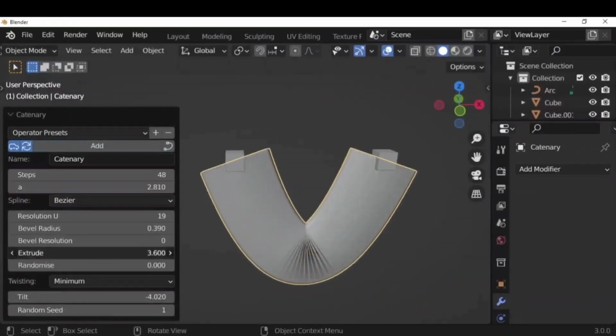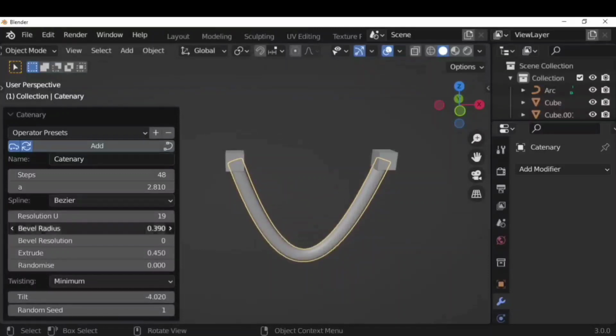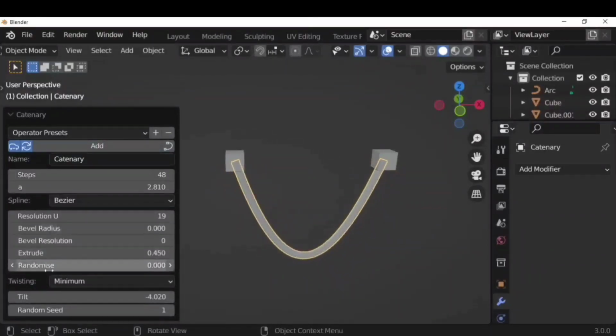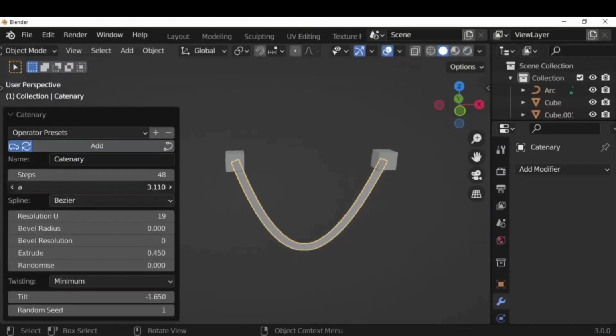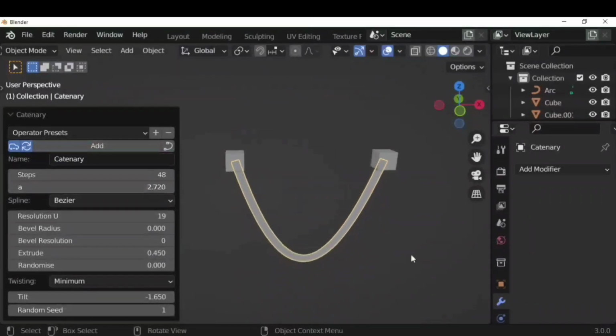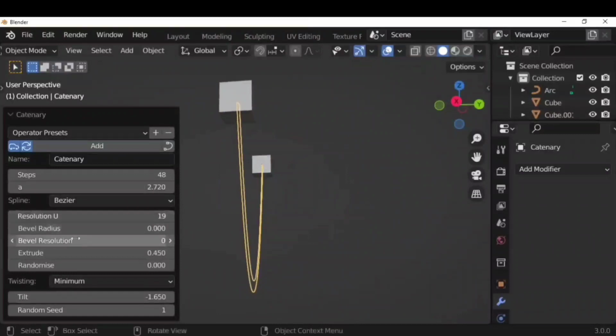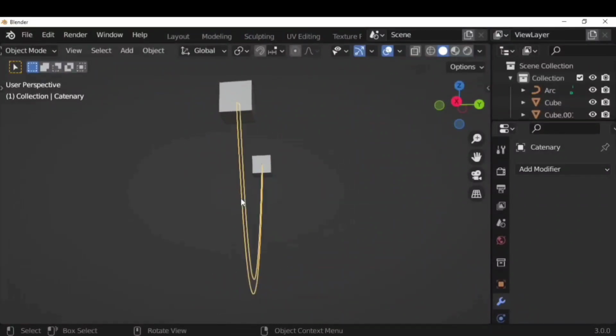As you can see in the operators panel, you can extrude it, you can increase the thickness, you can increase the radius, you can increase the resolution, and you can increase the tilt as well. You can even turn this into a plane sort of thing, but generally people use this to make a hanging wire cable sort of thing. So this is very useful for your projects.